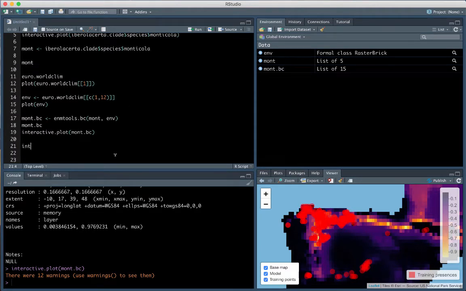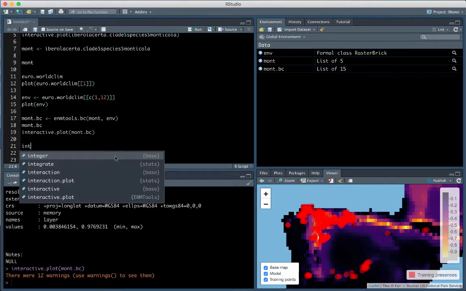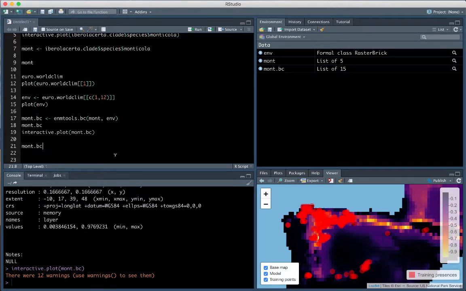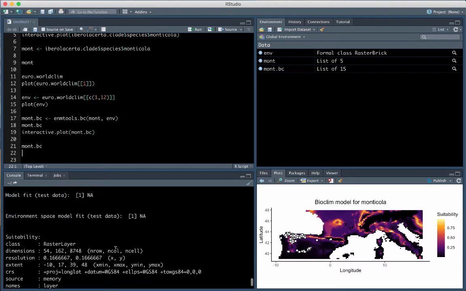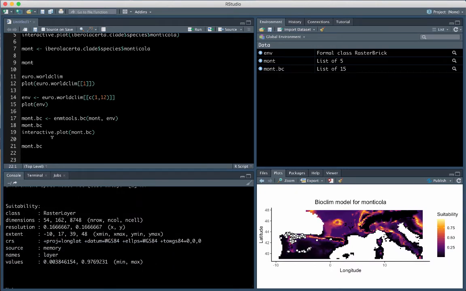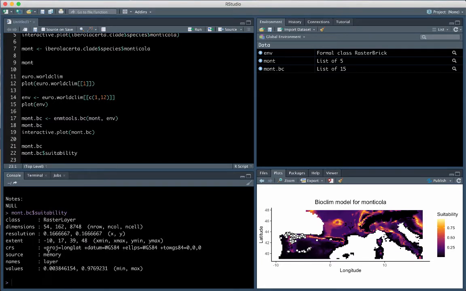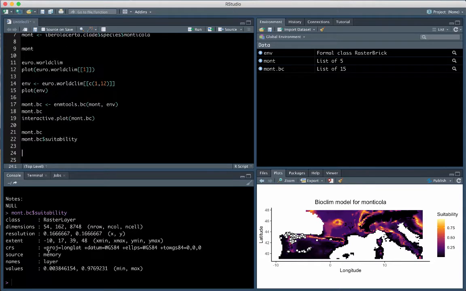So that's all very cool. You can also look inside that mont.bc object, and if you want a raster, that's actually in here. You can do mont.bc suitability, and that is an actual raster layer, so from the raster package, and anything you could do with a raster layer, you can do this.